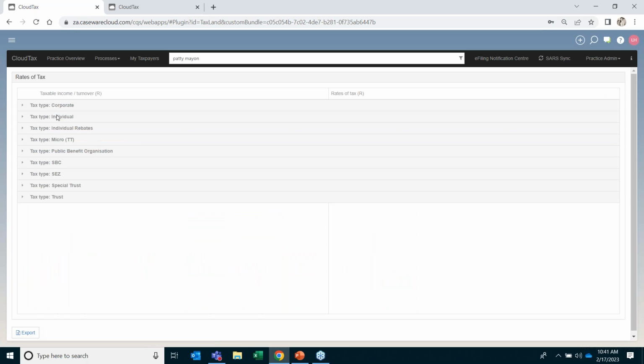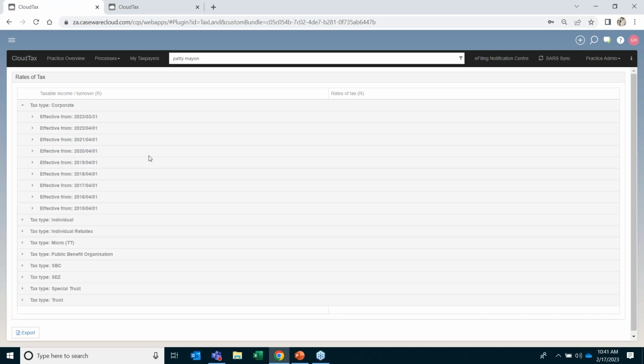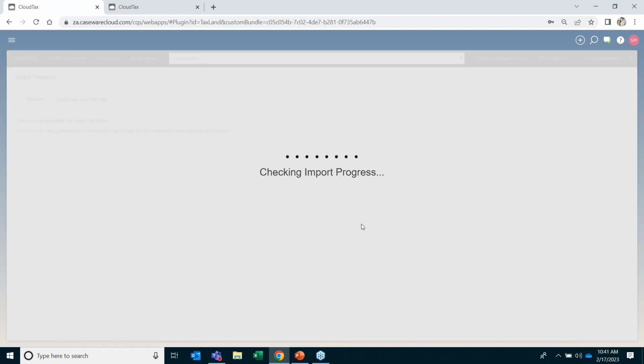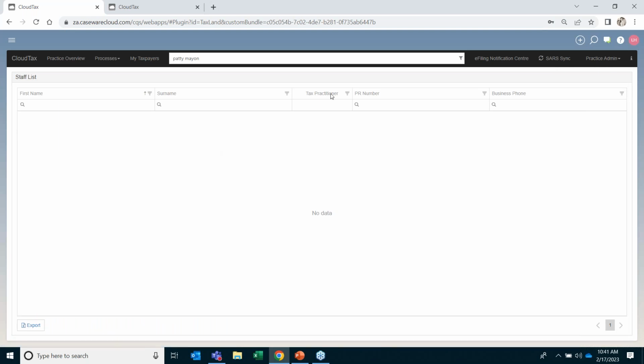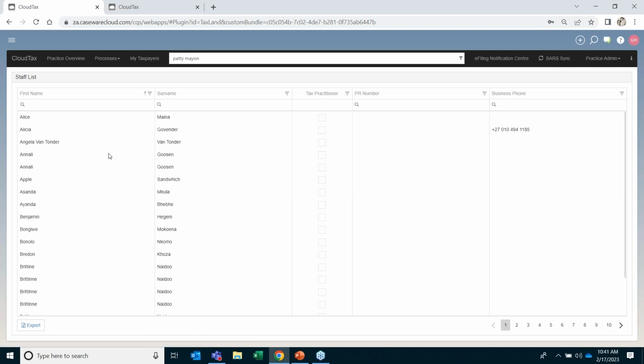Our tax tables we update annually. This is if you need to go back into prior years to see the rebates, you can see that it does go back to the 2015-2016 tax year. There's a very easy import functionality. We do provide you with the wizard to do the imports, as well as a downloadable template, which you can capture data in before you do the upload. Your staff list indicates who the practitioner profiles are that are linked to this.